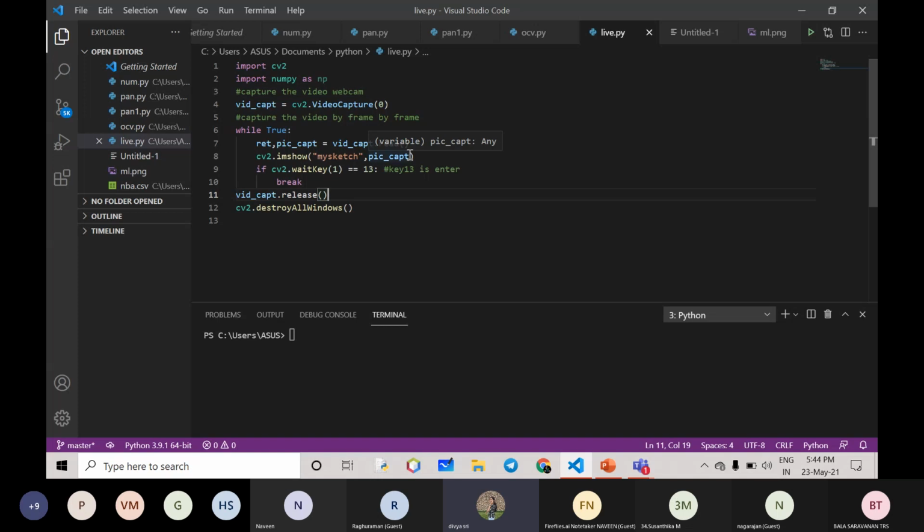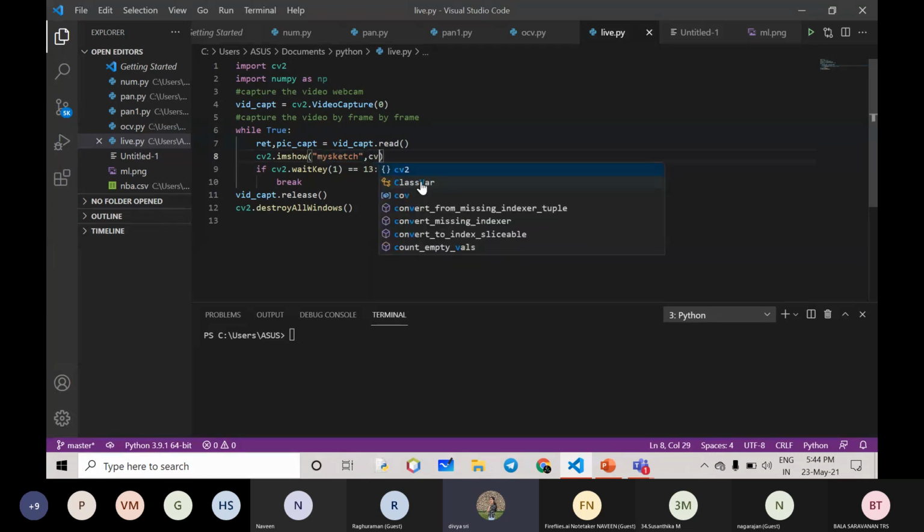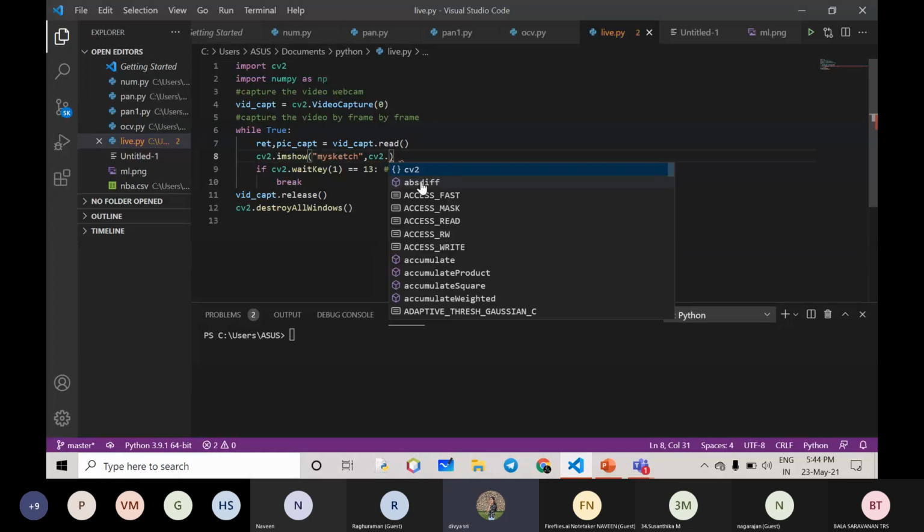So now we are going to print the captured video in a black and white format. You have to write the code in imshow. So imshow is what we are displaying, right? Now we are going to access our webcam and display our video in a black and white format. The name of the video is My Sketch, and we are going to write our code. So the code is CV2 dot, we are converting the color.